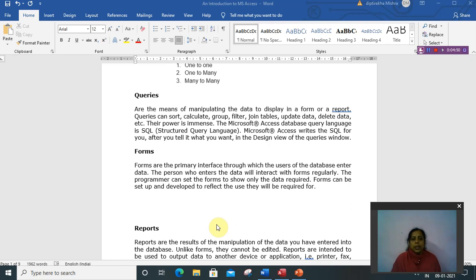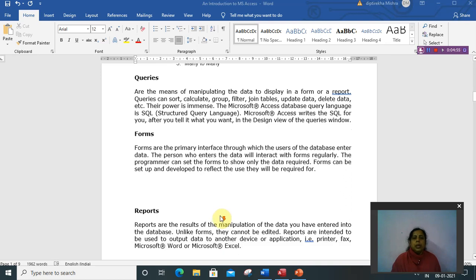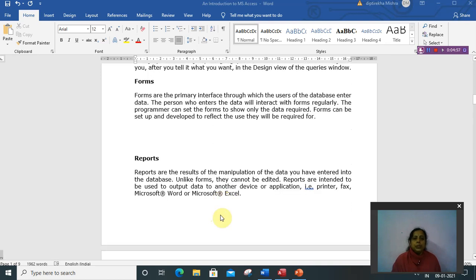Okay. And the next component is a report. Reports are usually a manipulation of data you have entered into the database. Like forms, they cannot be edited. Reports are intended to be used to output data to another device or application. Means a report can only be printed on a printer, fax, etc.